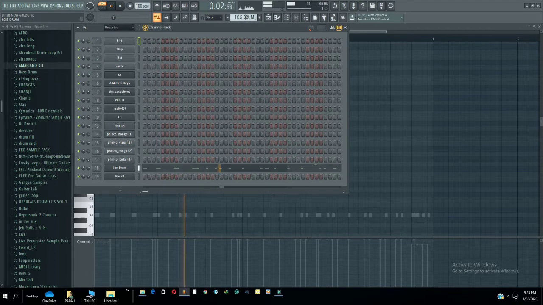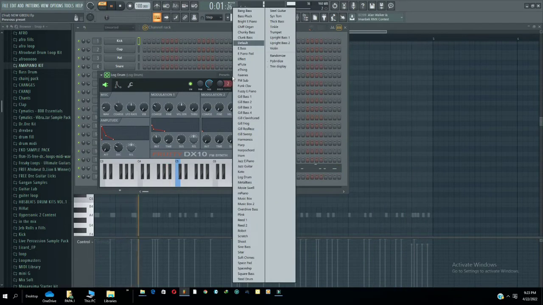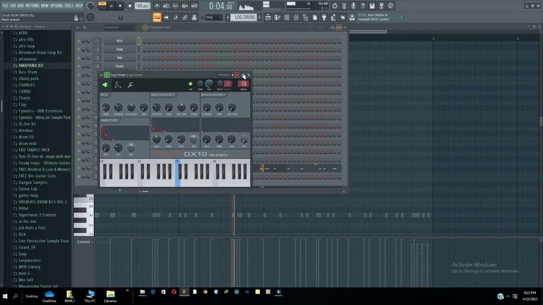Oh my, here comes our log drum. What is Amapiano without the log drum? Okay, the log drum is generated from this synth from FL Studio, DX10. You can check the log drum preset. That's what I'm using presently.